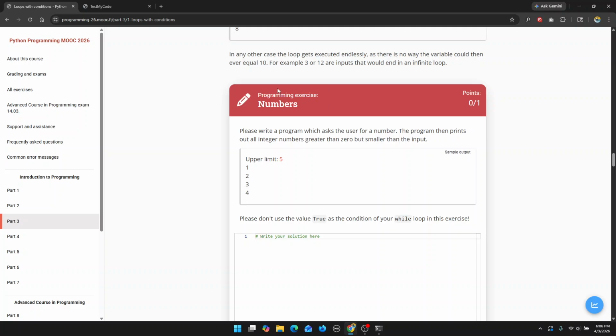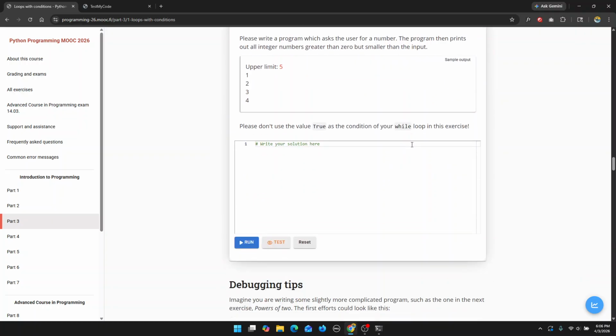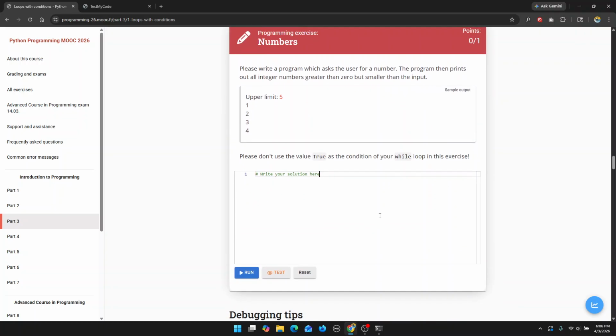Okay, we have another exercise here called numbers. It says, please write a program which asks the user for a number. The program then prints out all integer numbers greater than 0 but smaller than the input. So we're going to have our iterator, initialization variable, as well. It's just going to take in an integer, prompting the user for an upper limit. Then we're going to say, while number is less than or equal... please don't use the value true as the condition of your while loop in this exercise.